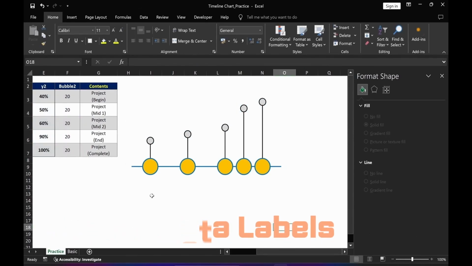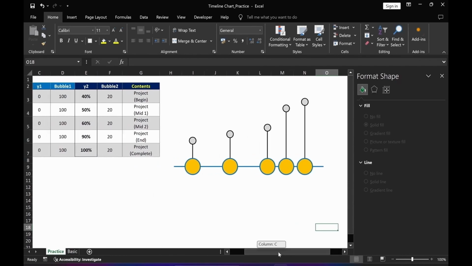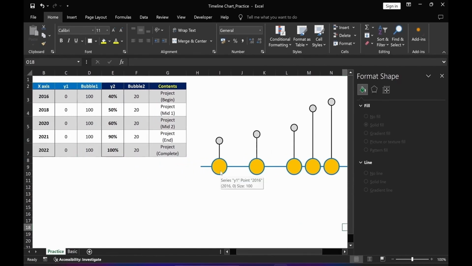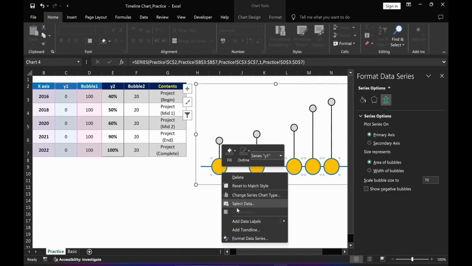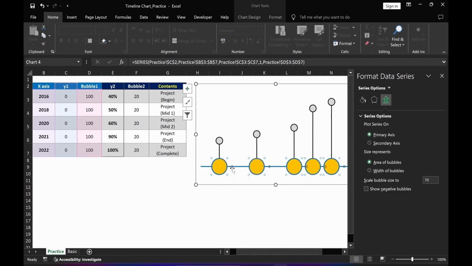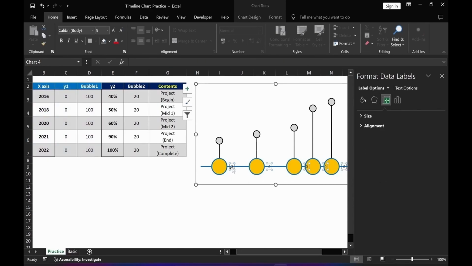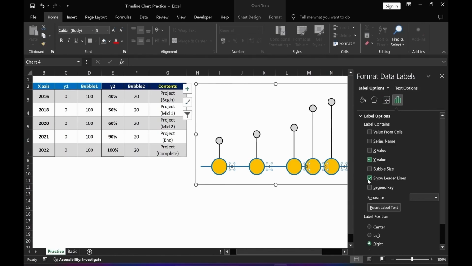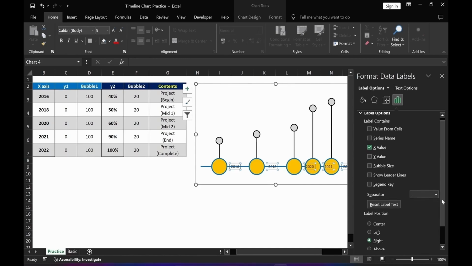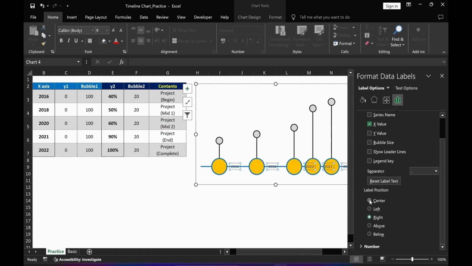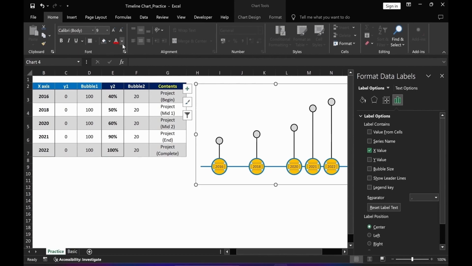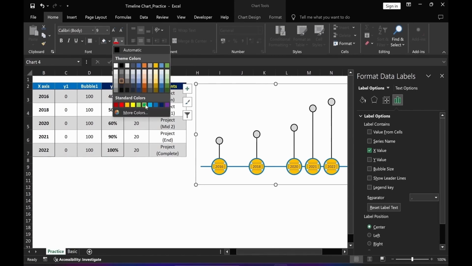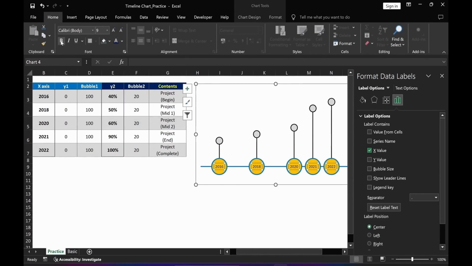Now let's add labels inside the chart. I will move a bit here. First, click the big bubbles. Click the right mouse button, add data labels. You can see zeros. Click zeros again. Go to label options. Deselect show leader lines. Select X values. Deselect Y values. In case of label position, let's put it in the center. In case of format, you can choose what you like. Font color, I will choose dark blue. Make it bold. Font size is going to be 12.